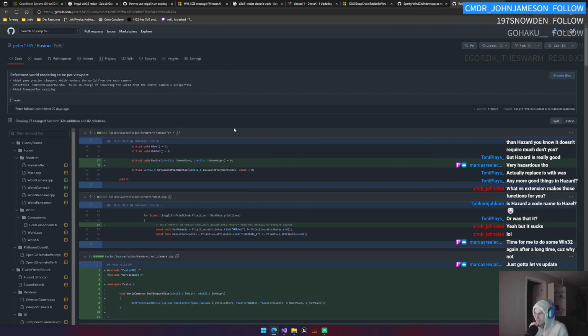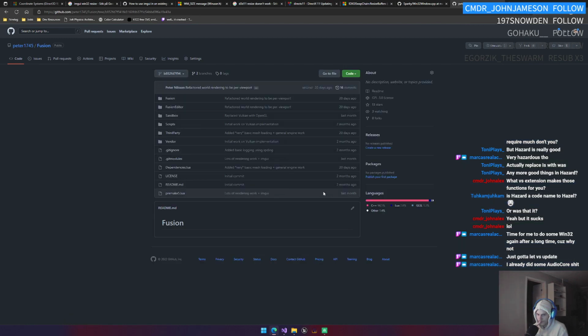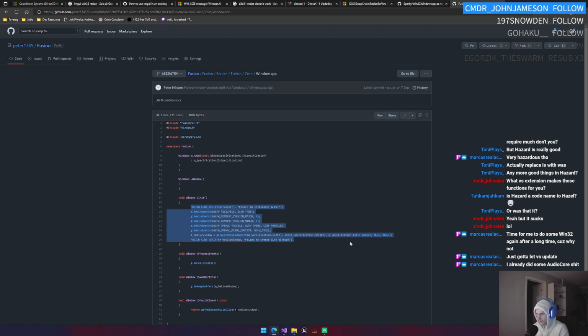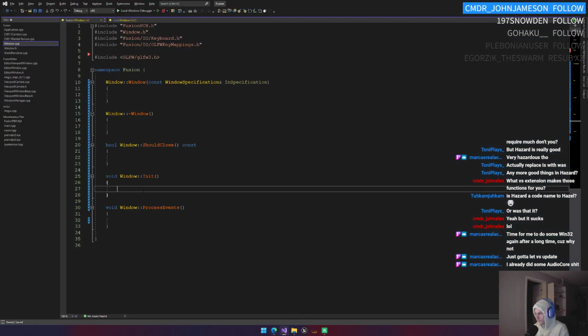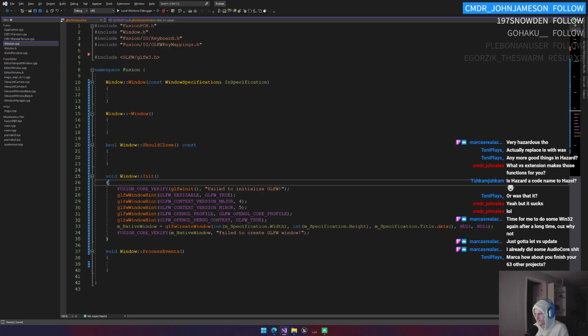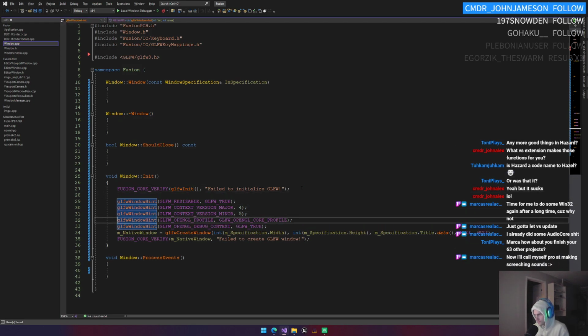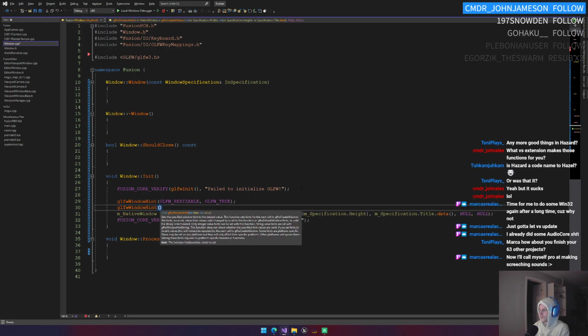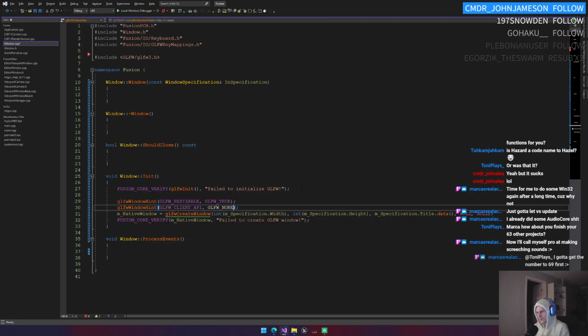Let's have a look here. Go browse. Fusion, source, Fusion, core. Just gonna yoink this in there. Get rid of the OpenGL garbage. Client API GLFW none. No, GLFW no API.